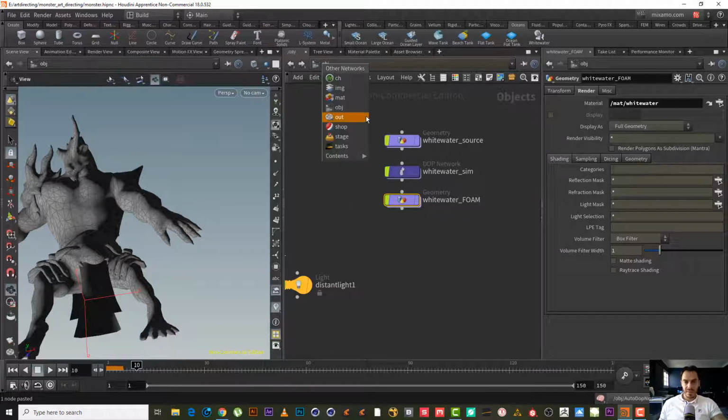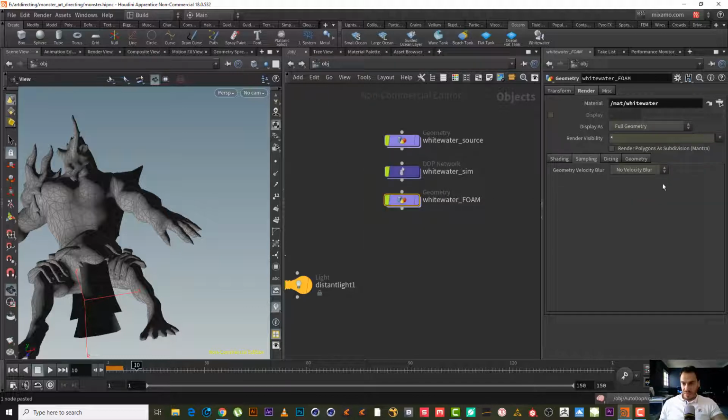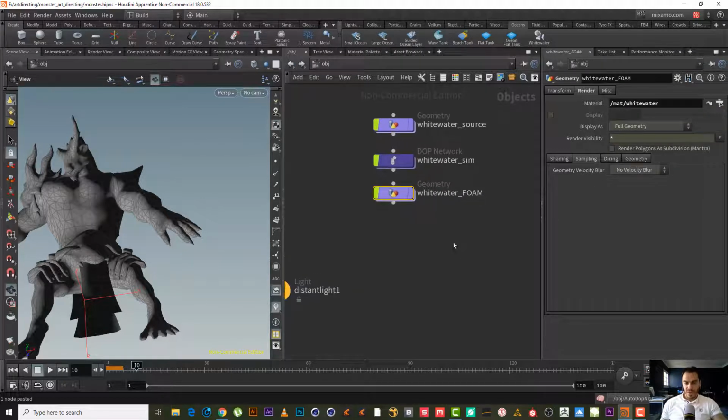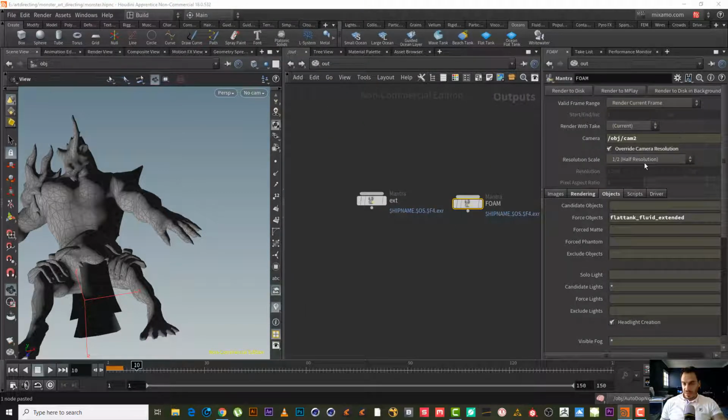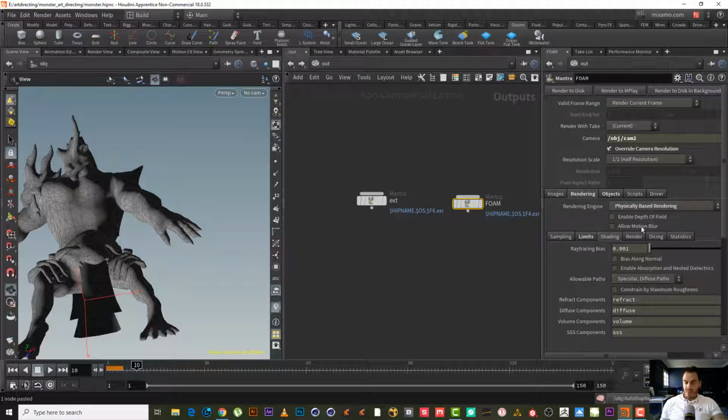Okay, let's go back, and of course you can go to sampling, no velocity blur. You can add velocity blur if you want to have motion blur. Yeah, if you like to add motion blur inside it. Okay, so we have the foam.